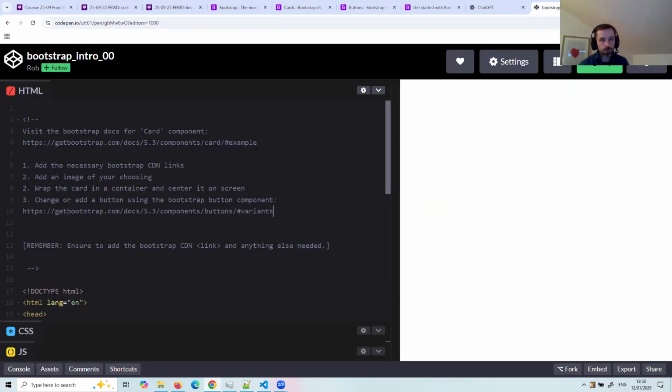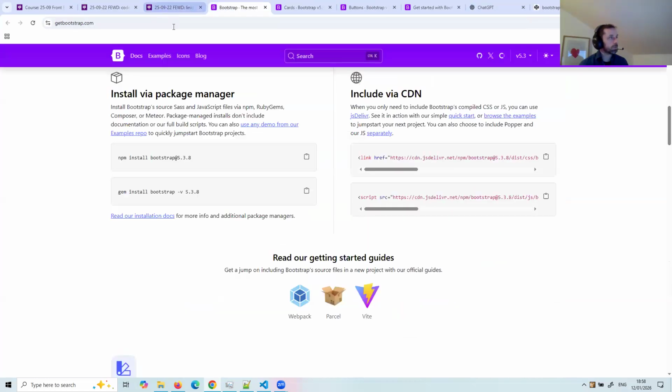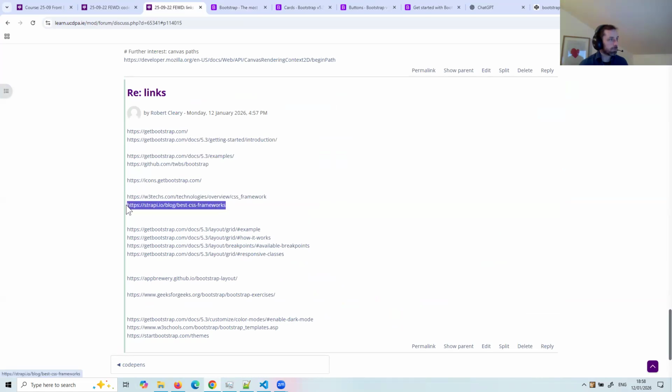Okay, there's another link there that you can look up to see commentary on the different CSS frameworks.